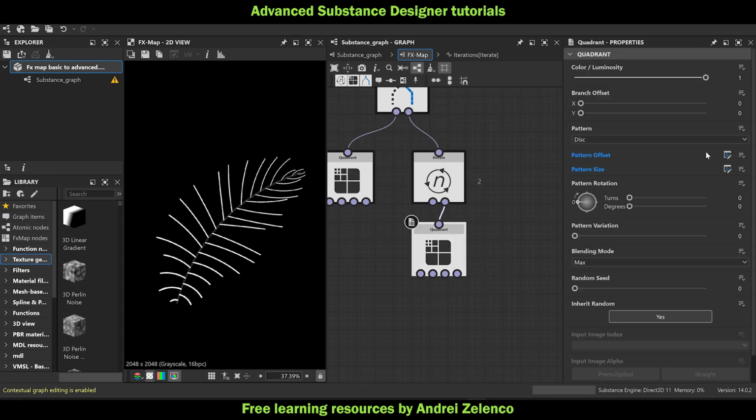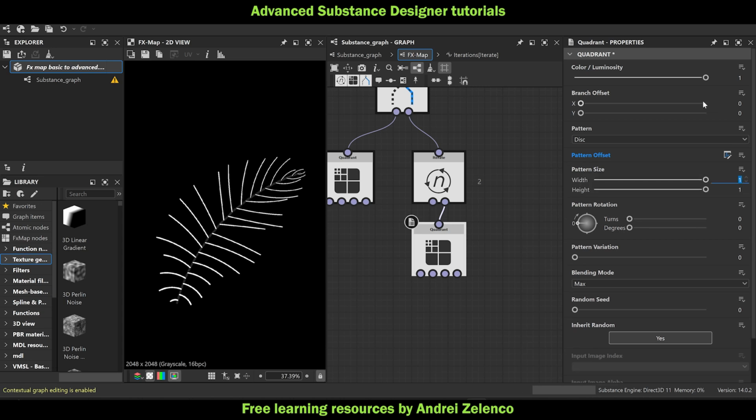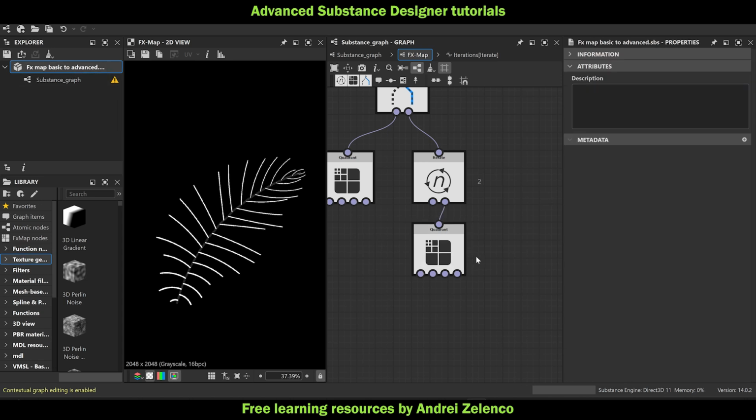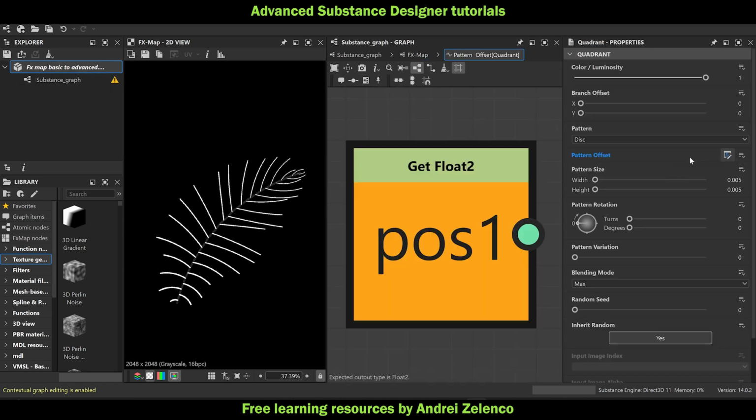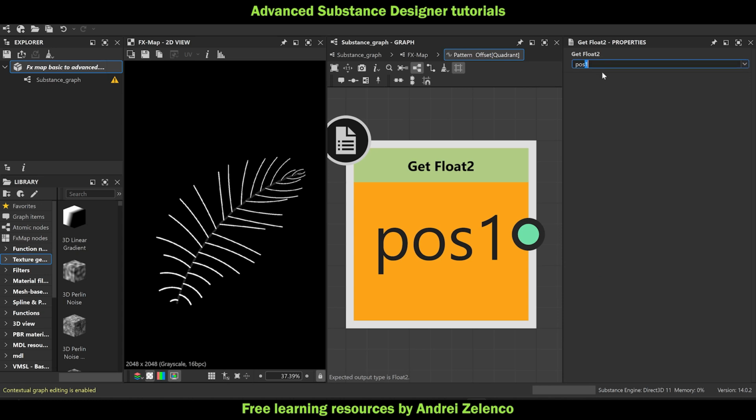Then go in here, pattern size, maybe just reset it and then set it like 0.002. I mean, no, maybe just something larger so we can see them. That's just for preview. And then seems everything is right. I think so. Maybe go here inside. Instead of pos 1, we need to get pos 2.